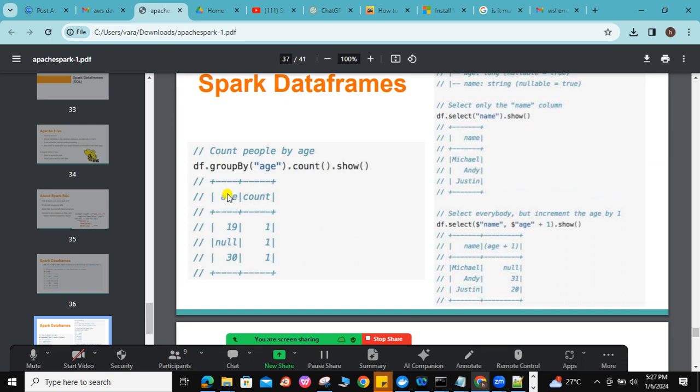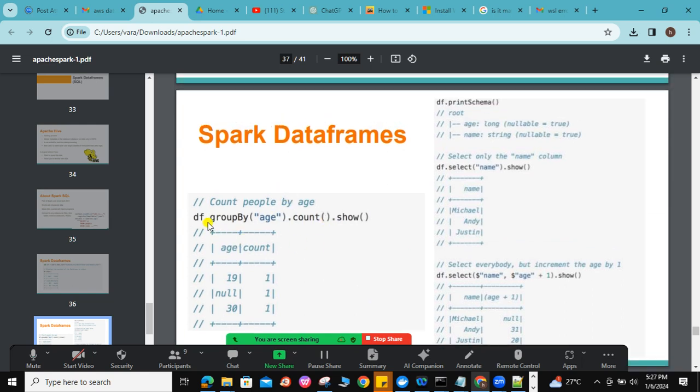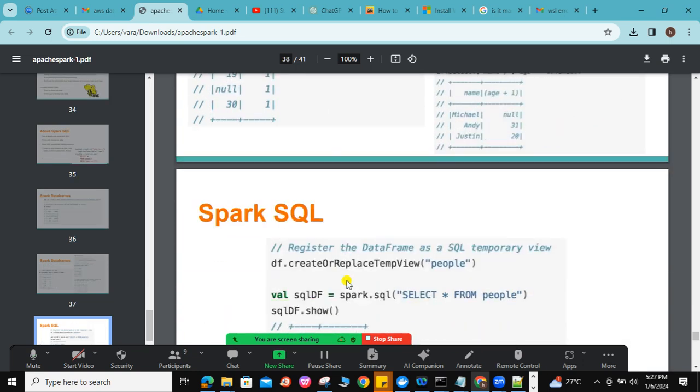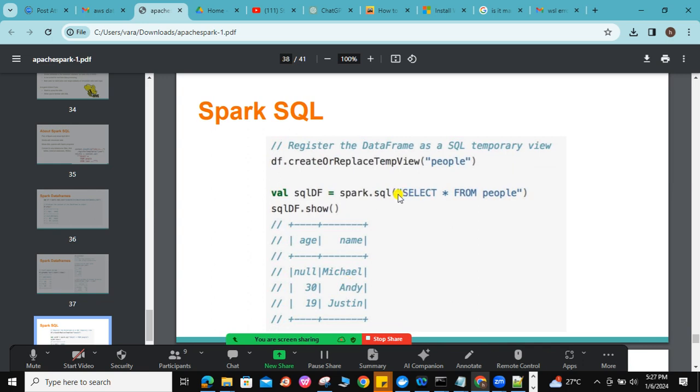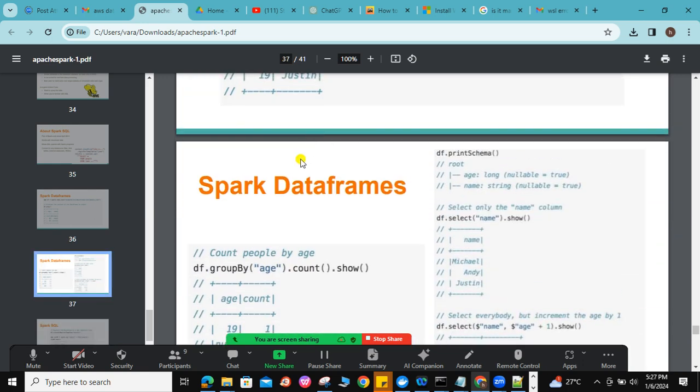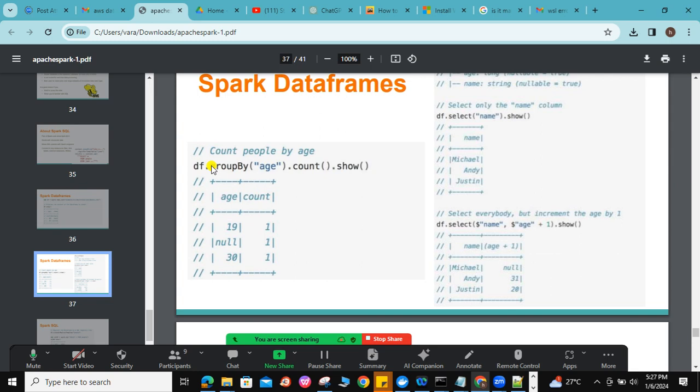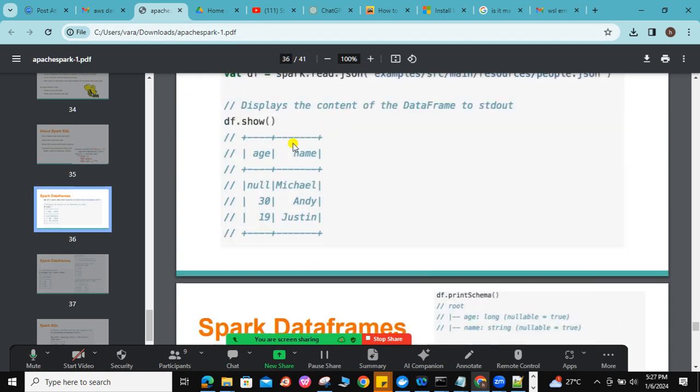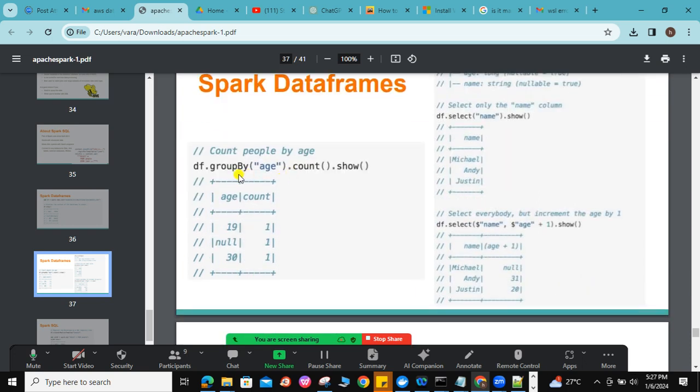See, this is a Pythonic way. We will see this example. Data frame group by age, dot count, dot show. Print schema will show the schema. We have seen that. Dot select name, show. So this is a Pythonic way. If you see, this is not a SQL way. This is a Pythonic way. As soon as you get the data, you can directly do like this.